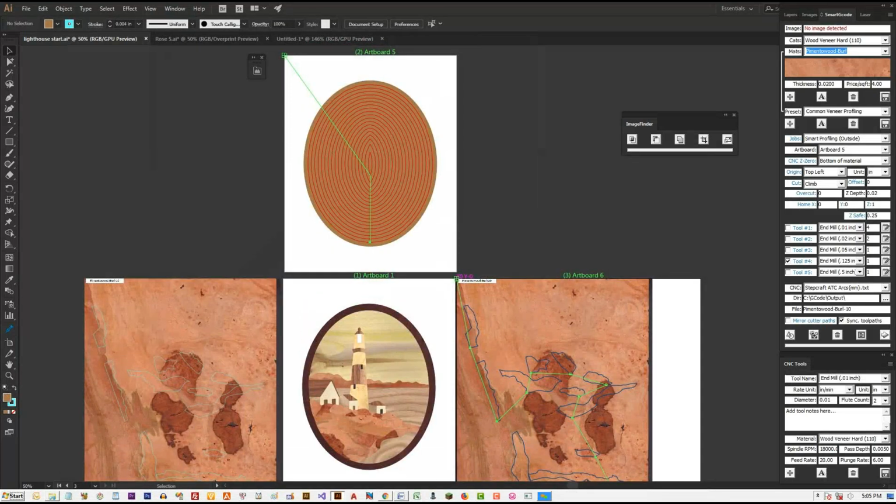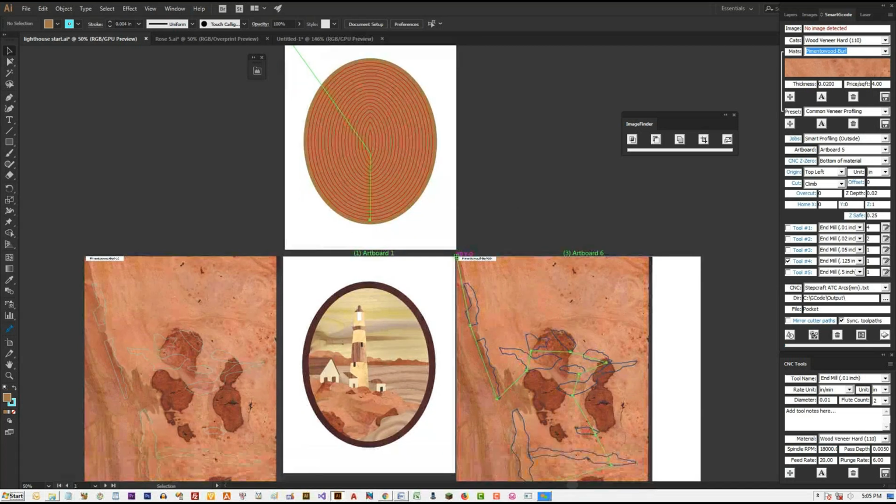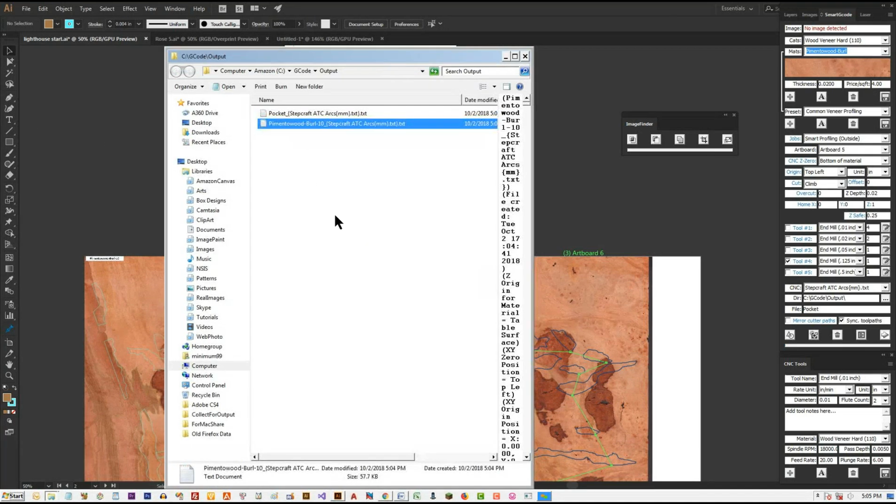If we want to create the G-code file for this pocket, we want to make sure that we select Artboard file, because it's going to take a look at what's on the Artboard file and create the G-code file. And then we can name it pocket, and then create, and then click on this button. Okay, so we have the pocket and the wood veneers.